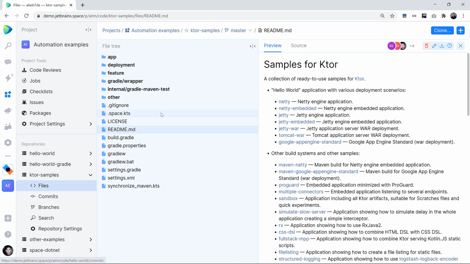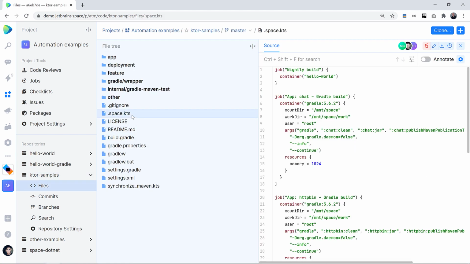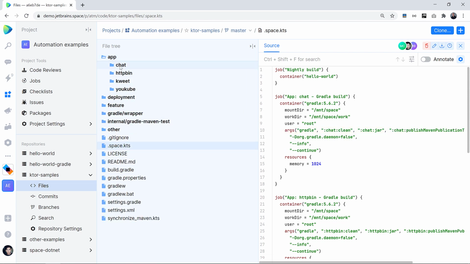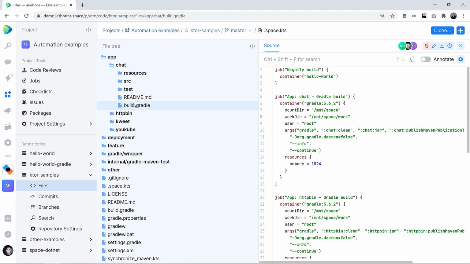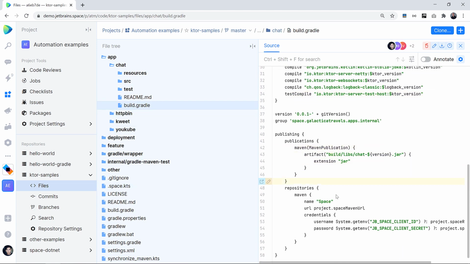In my space.kts, my automation script, what I am doing is making use of container commands to run a Gradle build and a Gradle publish. That actual publish job is in my build.gradle. And inside of that publish job, what I'm doing is publishing my artifacts to the Maven repo that is in the Space Maven URL. That's a variable that you get if you want to push packages to your Maven repo.